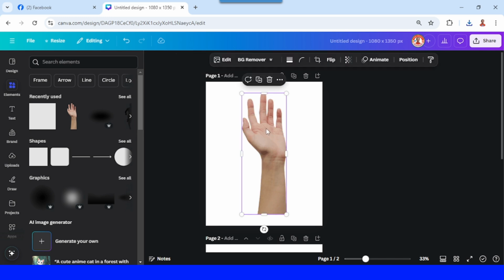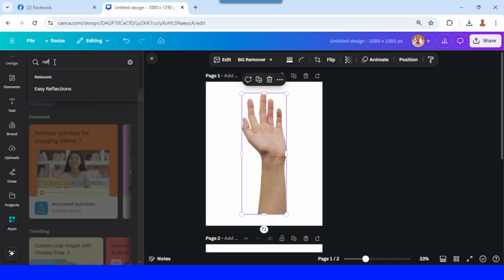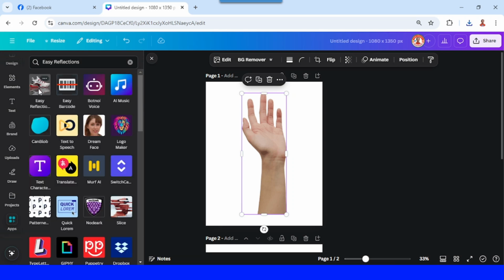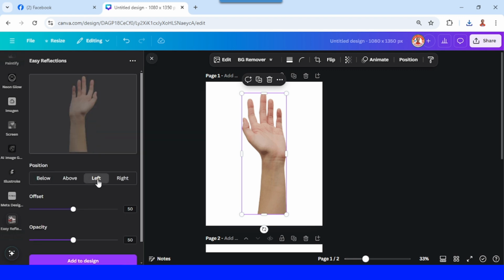And then select the hand and go to apps, type reflection on just wrap. And click this easy reflection. Click this icon. If you select the hand and then create reflection, change it. So we want this part to be more visible than this part. So I will choose left.